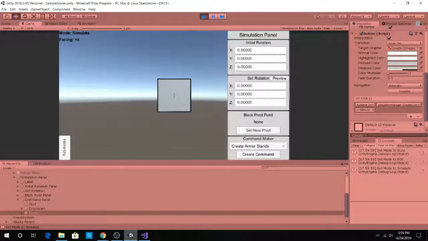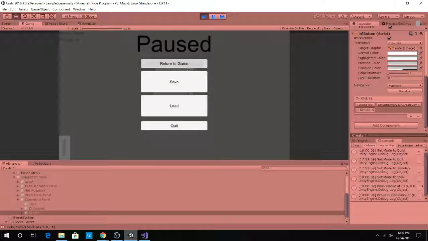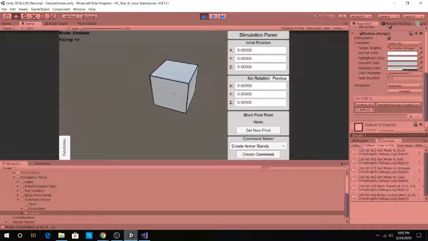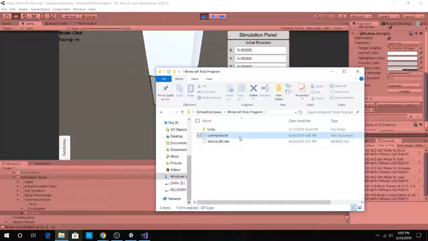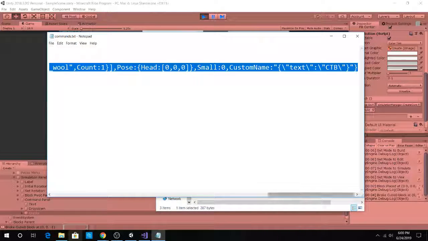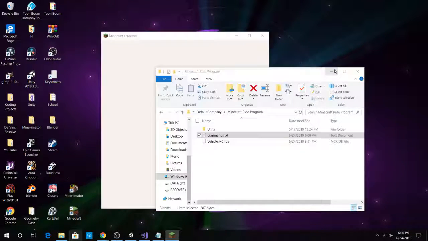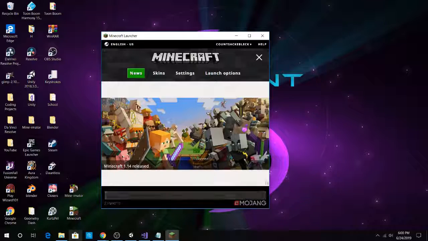Let's go to the simulation panel. Also build. No, we don't need to build a block here. Just go to the simulation manager. Enter. The block pivot. Cube. Create command. And with that, we have this. We have to copy it. Then we're going to have to go to Minecraft and test it.